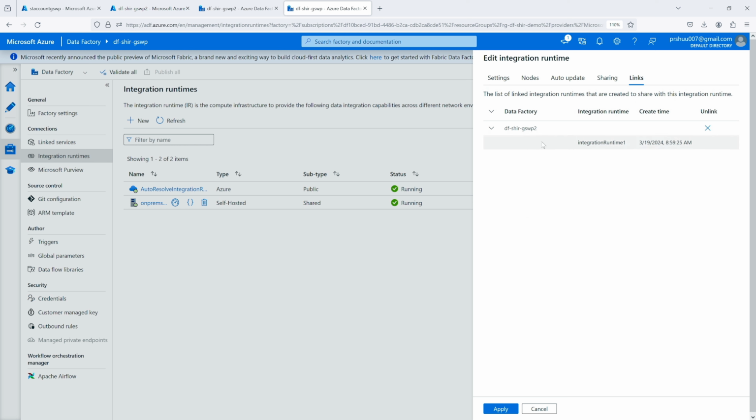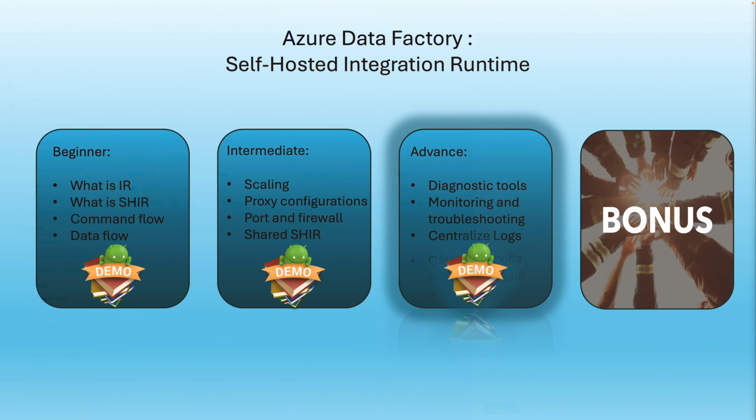So here you can see the link has been created for data factory TF SHIR GSWP2 on my integration runtime. In the last module, we have learned about scaling, proxy settings, and port and firewall for self-hosted integration runtime. Let's start our third module, which is advanced, and we will see topics like diagnostic tools, monitoring, and centralization of the logs.